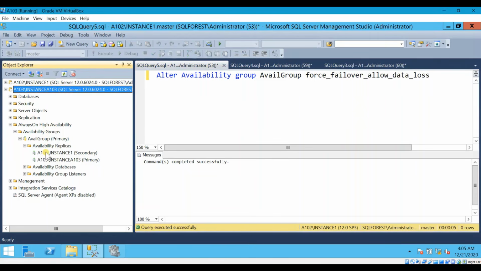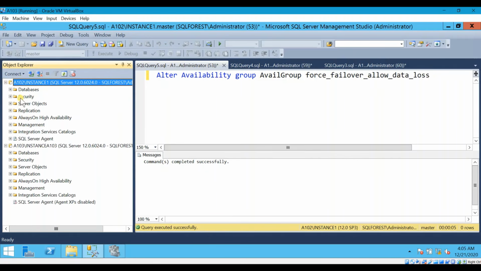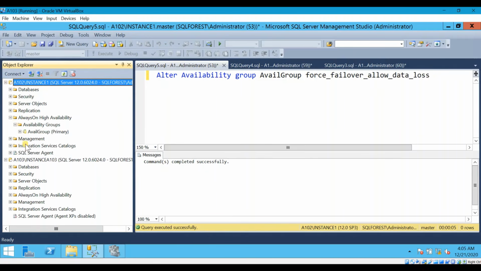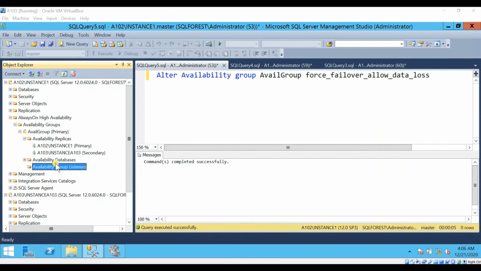A failover happens once you do this. Command completed successfully. Now just refresh this instance. A102 will become primary, A103 will become secondary. Over here you can see the force failover has happened.